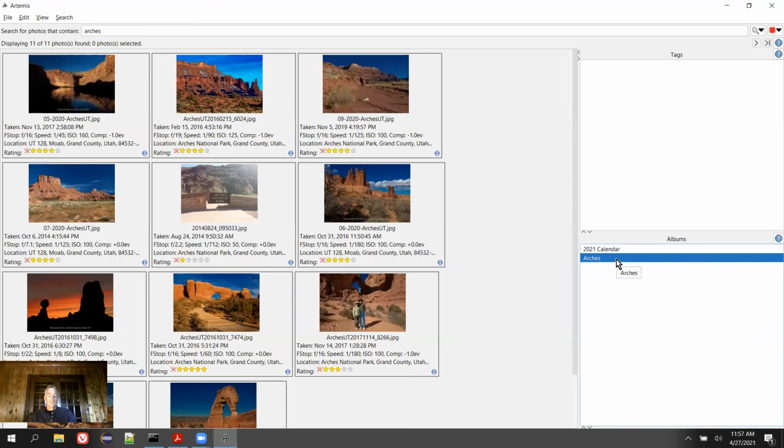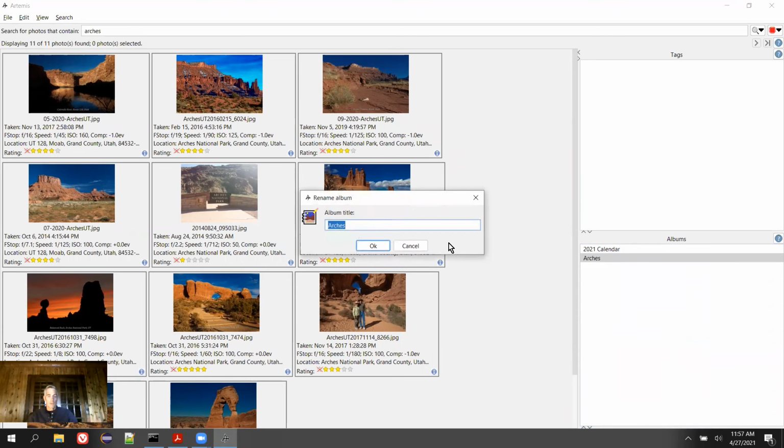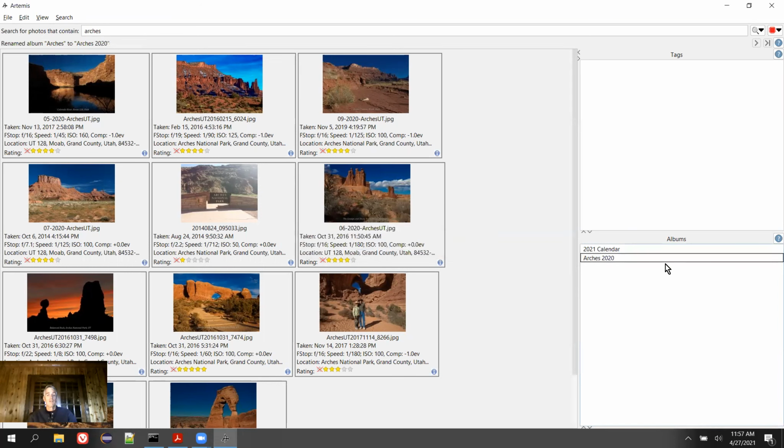Now there's some additional functionality available in the album's context menu. One of the things you can do is rename the album, and that just prompts you for a new name, and whatever new name you give it. Let's say I took these in 2020 and I want to change my album name to reflect that. I simply do that and I rename the album.